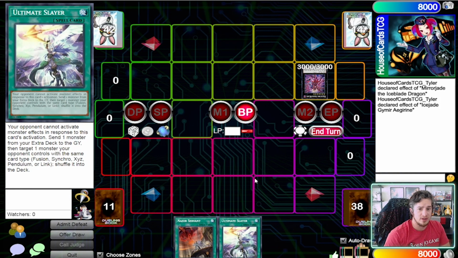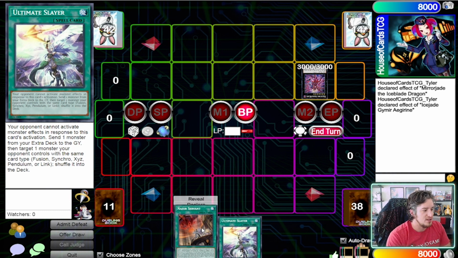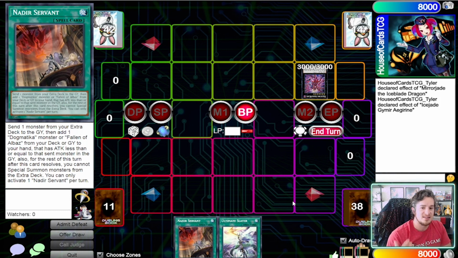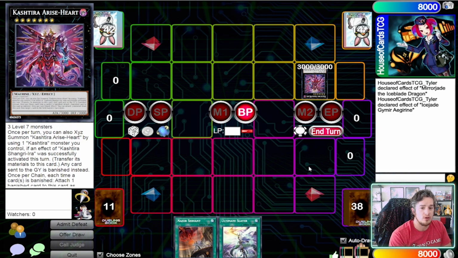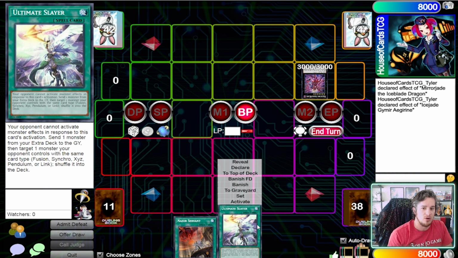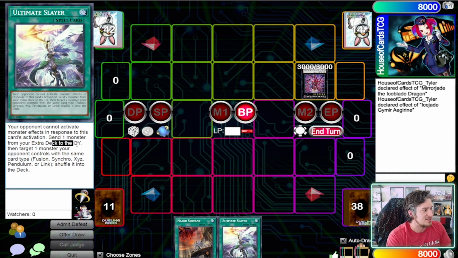So for this ruling, with Dogmatica Ritual Deck coming in popularity and other things, these are two different cards, even though they act as the same, as in they send from the extra deck to the graveyard. So one thing you need to know, under a Rise Heart, you actually cannot activate Ultimate Slayer because it says that it sends one monster from the extra deck to the graveyard as cost. So because you can't pay the cost, you cannot activate Ultimate Slayer.